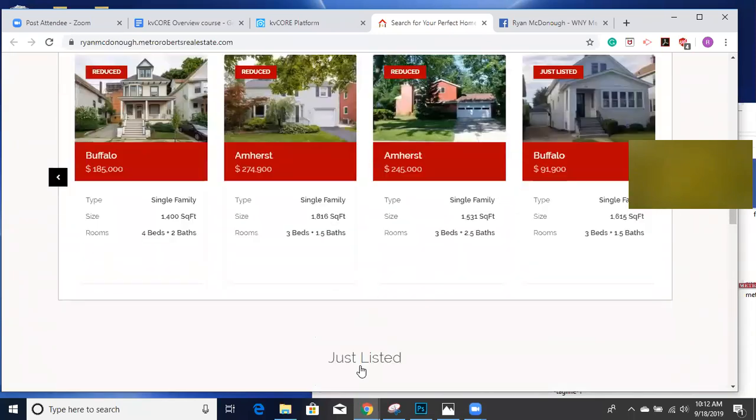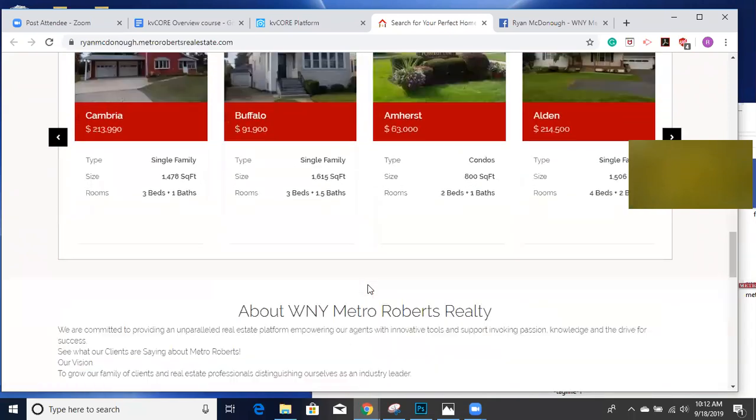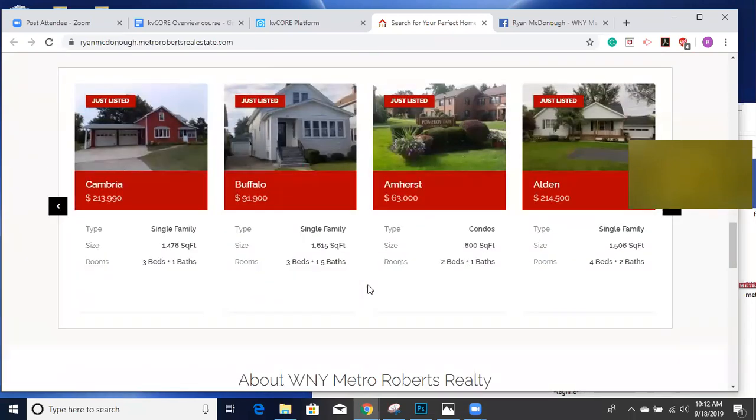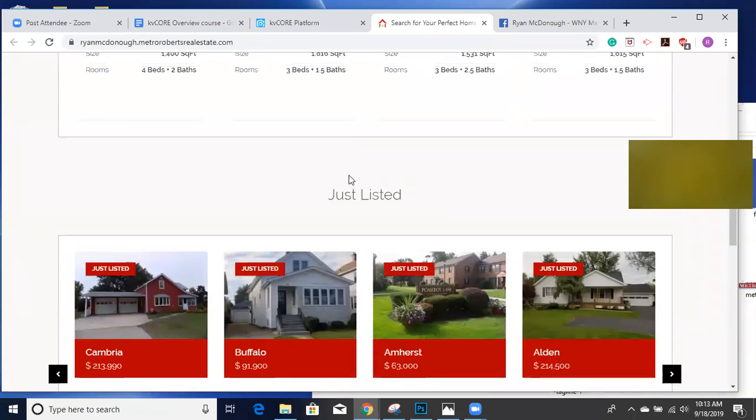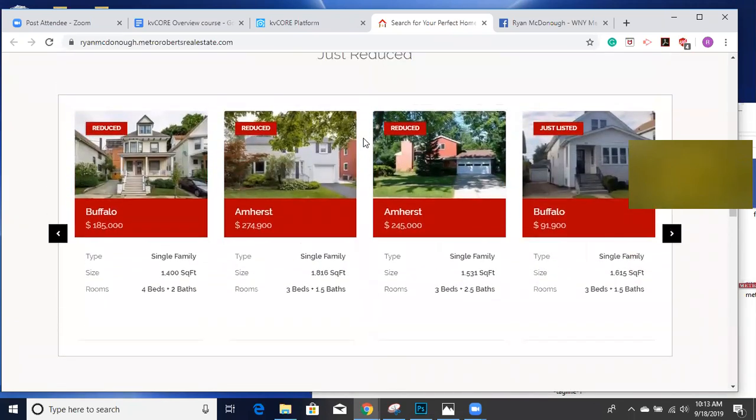Down below here, you can choose. These are called listing carousels, and you can have 3 of them. I have only 2, but there's an option for my listings as well. If you have several listings, you can have those all appear right on the front page of your website.